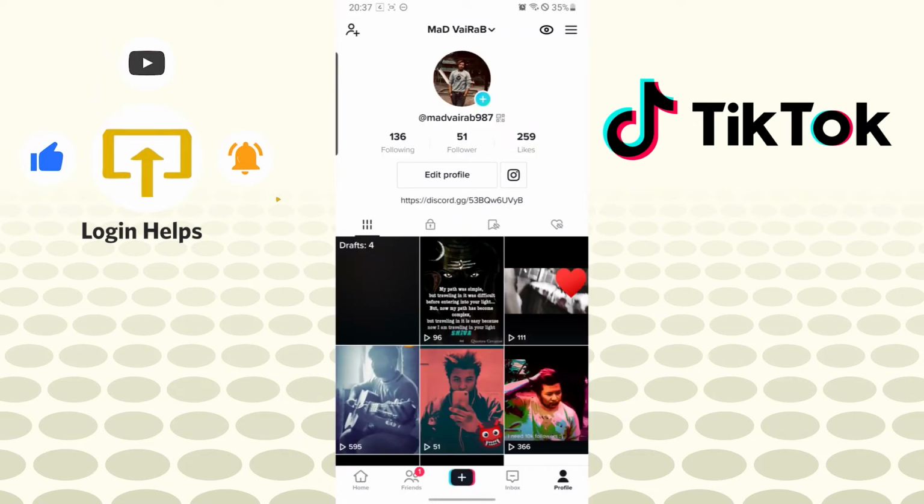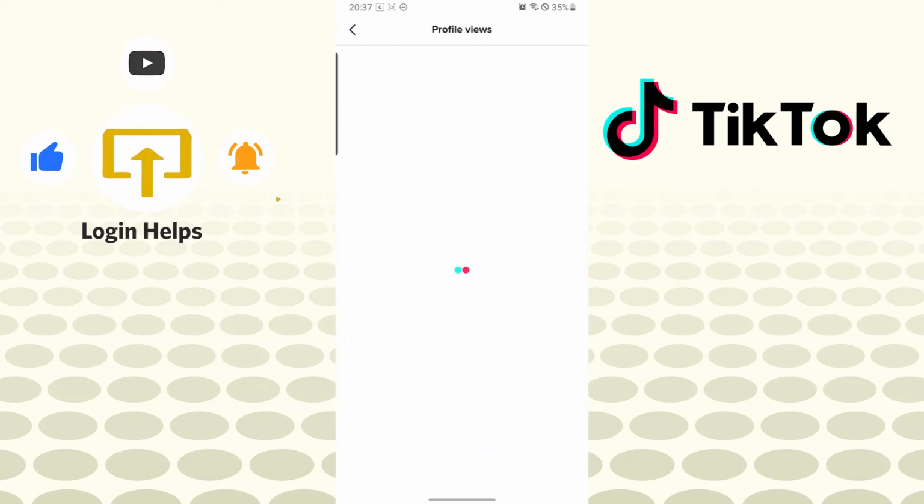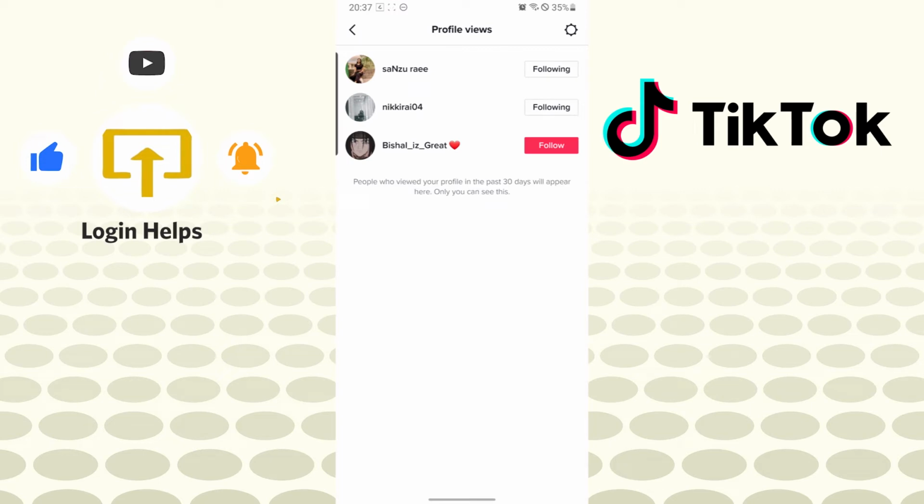And after landing on your profile interface, on the top right corner of your screen, just beside the three line icon, there is the eye icon. Tap on that eye icon, and over here you can see your profile views, and you can see people who viewed your profile in the past 30 days will appear here only, which means that this is the place where you see your profile views on TikTok. And there, right, this is how you see your profile views on TikTok.